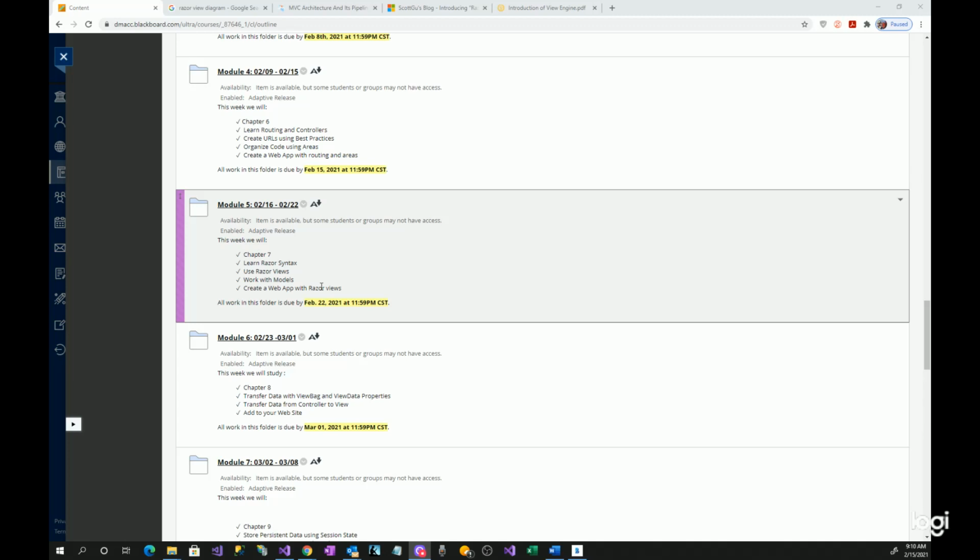Hello. So today we are going to start the new module, which is called Module 5, and this module is composed of Chapter 7. Chapter 7 is the view part of our MVC. So we had models, we have controllers, and now we are going to talk about views. Views, and in this case we are talking about razor views, our razor engine.